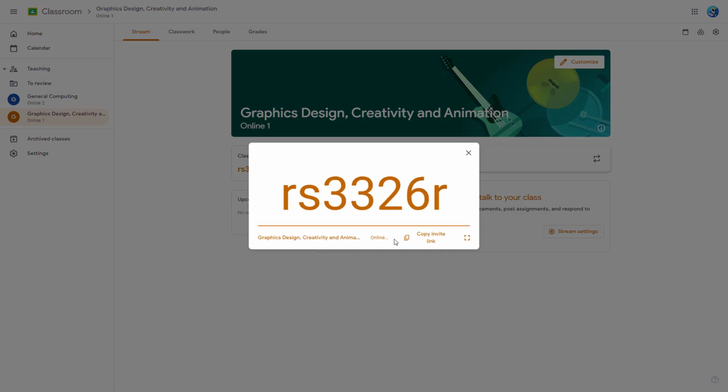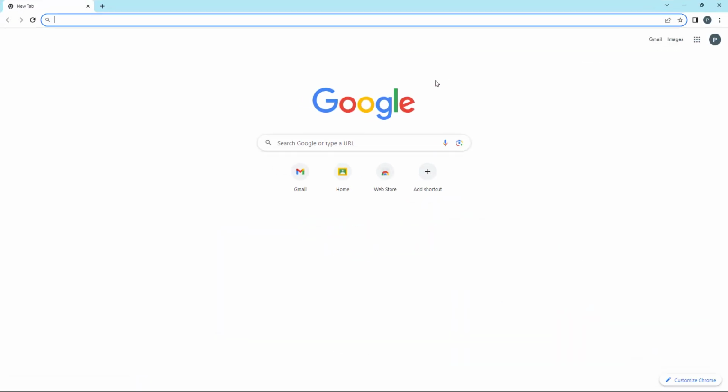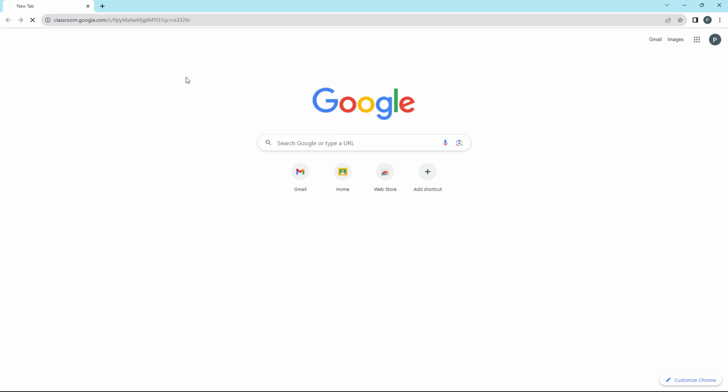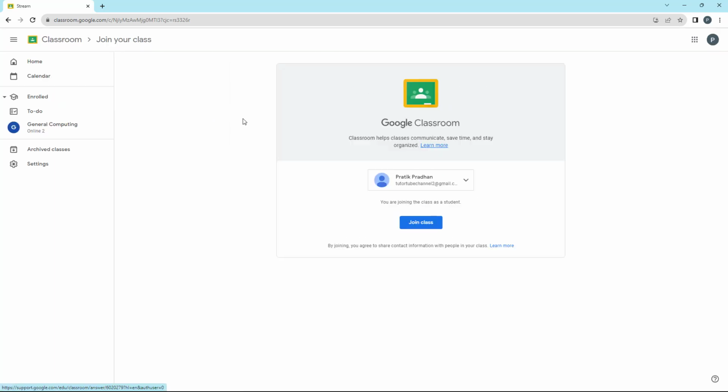If I were to expand this, you can also see that you can copy out the invite link from over here. Once you do that, you can share it out with students, and what they can do from the student end is simply paste it and access this particular class right here. Once they go over here, they simply join your classroom, just like this.